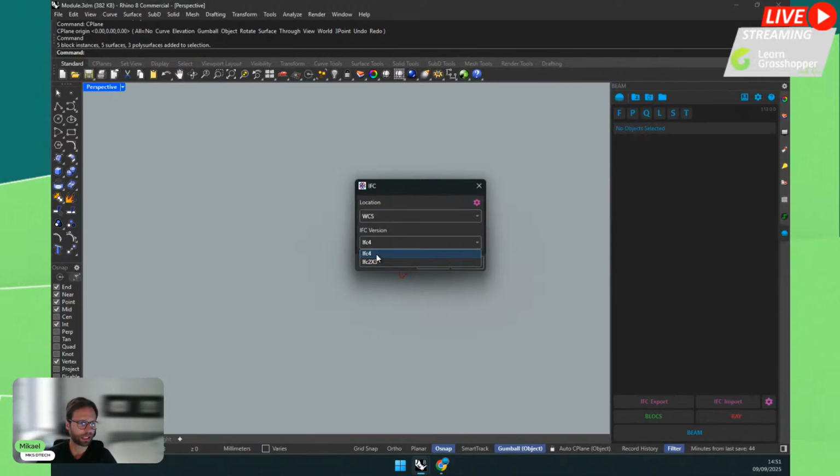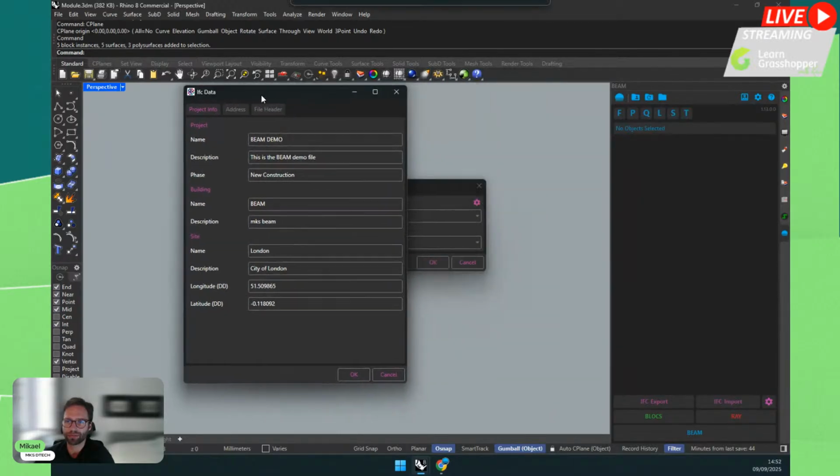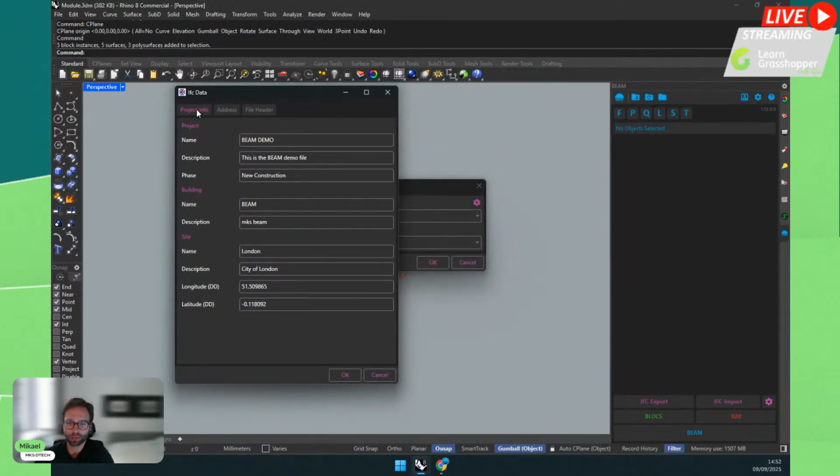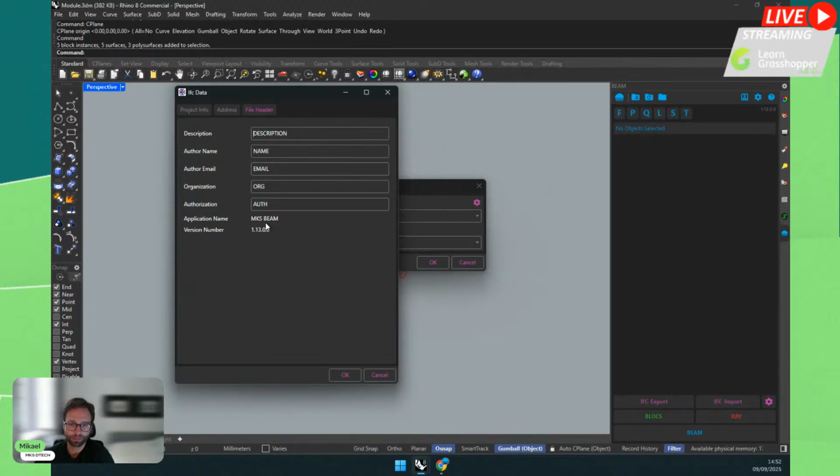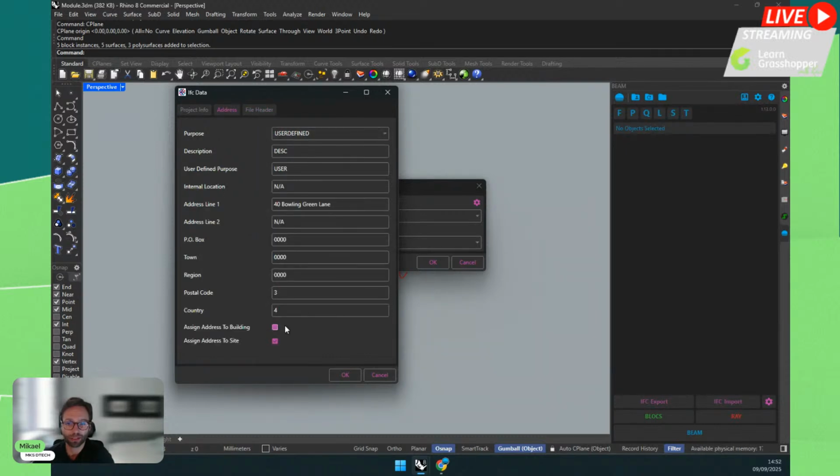And then pick the IFC version. I will use IFC4 now for this example, but you can choose anything that you want. Another thing is that with this button, IFC settings, and included also here on the panel, we can also access some other information that is important in IFC. For example, the file header, okay, with description, author name, author email, all the values that you must insert. Of course, application name and version number is read-only, because that's how you're exporting your data. So you can change the header of the file. You can change the address of the file.